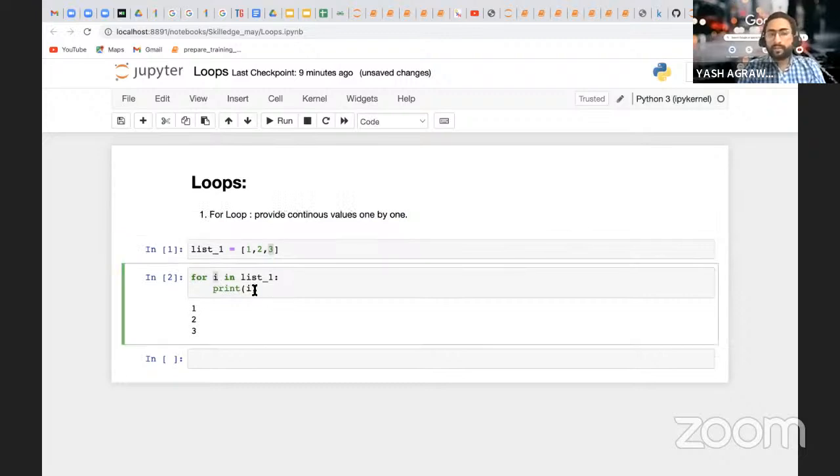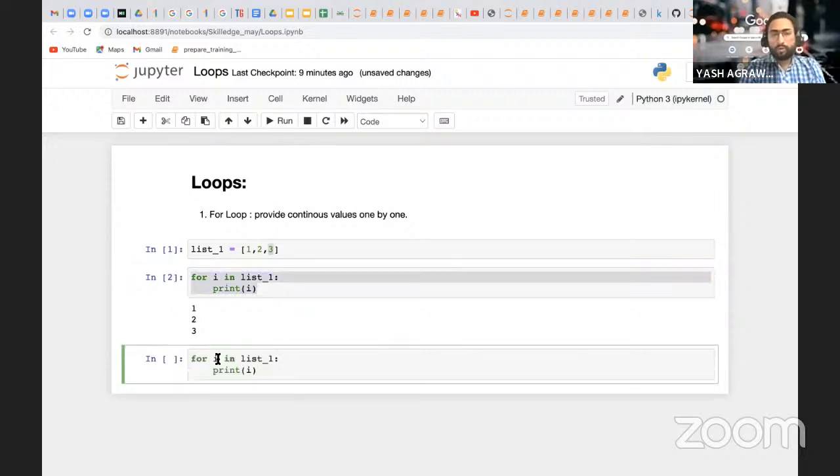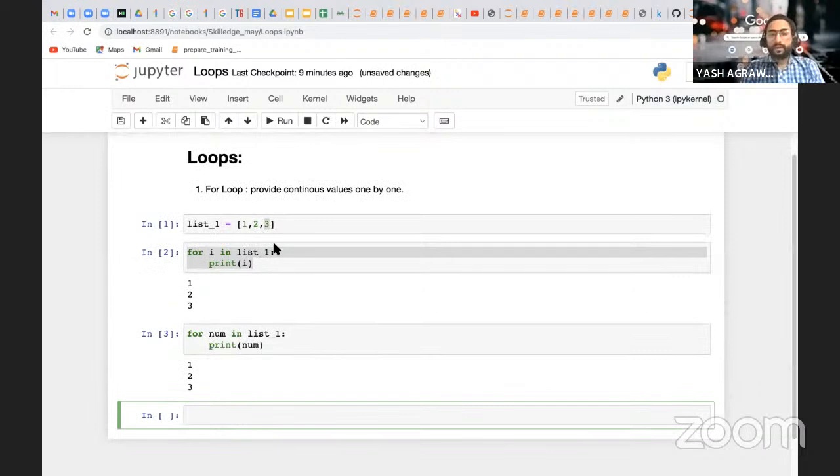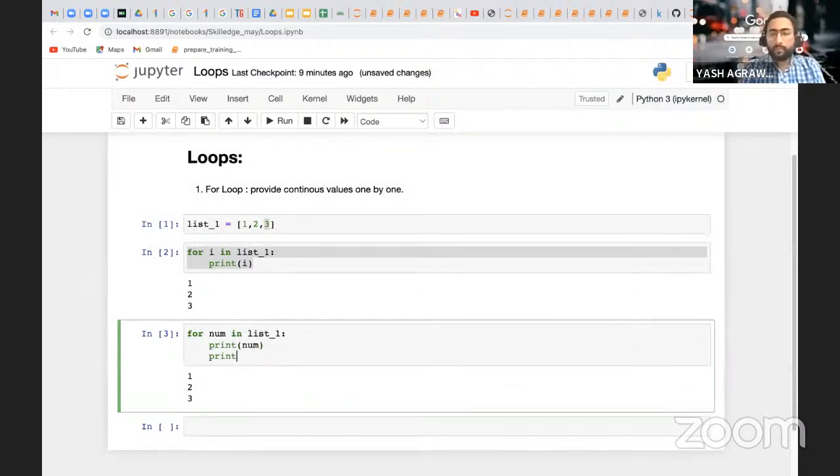Sir, can I write anything else instead of this I? Yes, you can mention anything, right? You can mention num, and here also you will write num. Okay, okay, sir. So it will print one by one. Okay, sir, now I will print one more line.